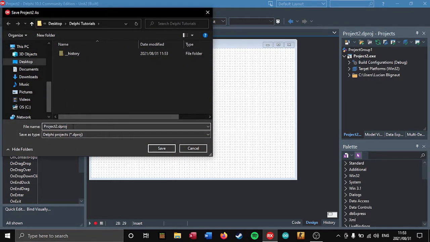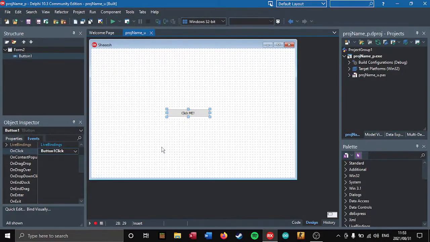Now notice this is a .dproj. Now this is your Delphi project file. So you can see over here, this one is saved. Let's call it ProjectName_P. So the underscore P is used to tell you that this is a project file. So that is obviously very important to know because you can delete every file in your folder, but you can't delete the project file and the unit file. They are essential to the application. So you save those, and there we go.